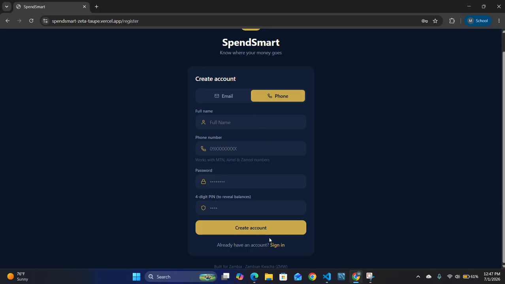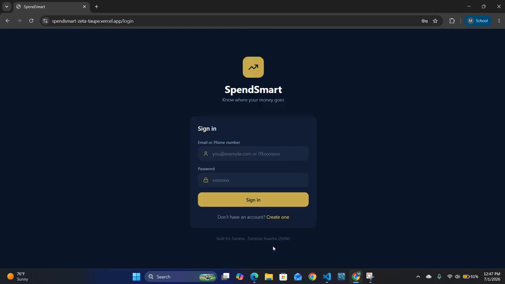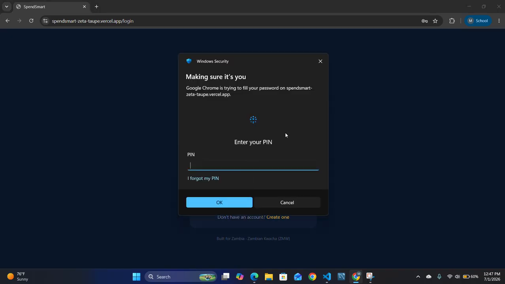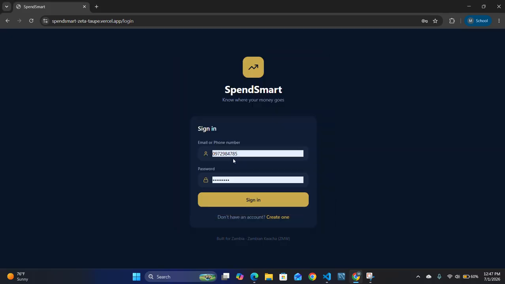Now for me, I'm just going to click on sign in. That's where I'm going to click. So here I will log in using my phone number, which needs me to put a password here. That's how I set my web browser whenever I want to put something. Okay, now here we go, you can sign in. Just wait for a bit.